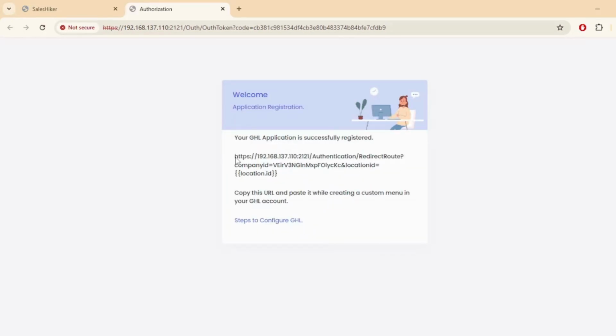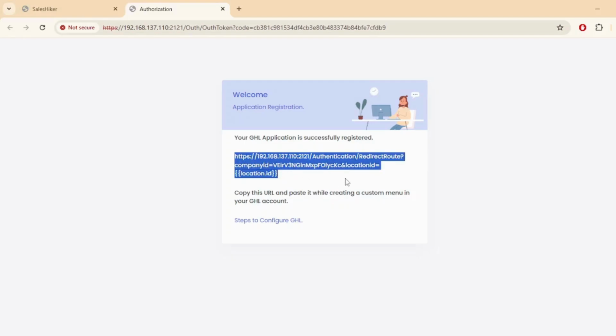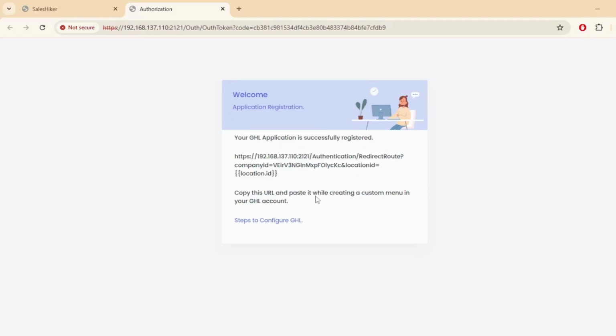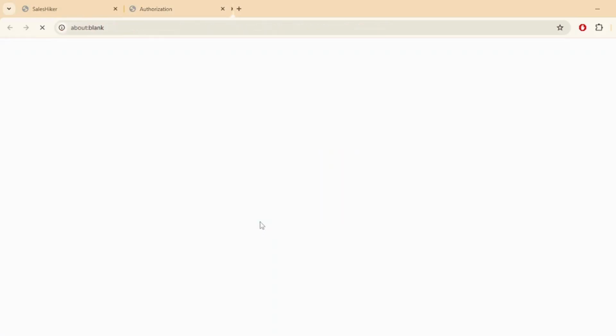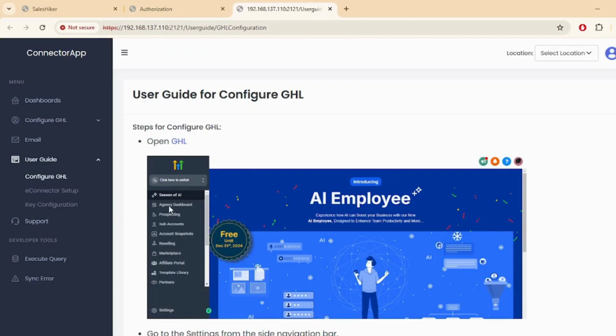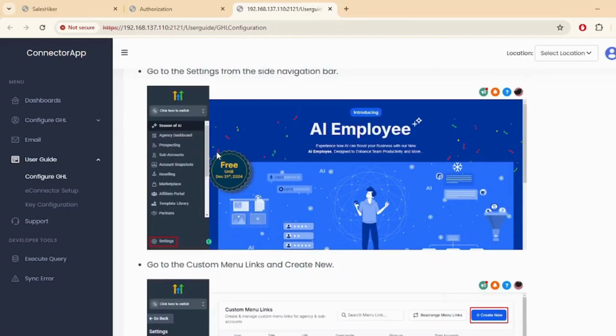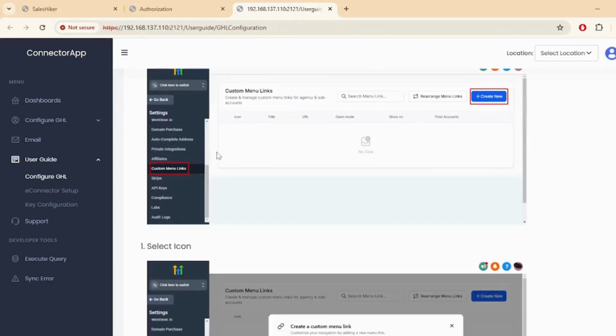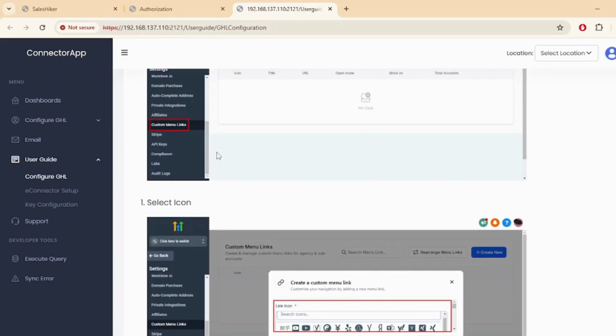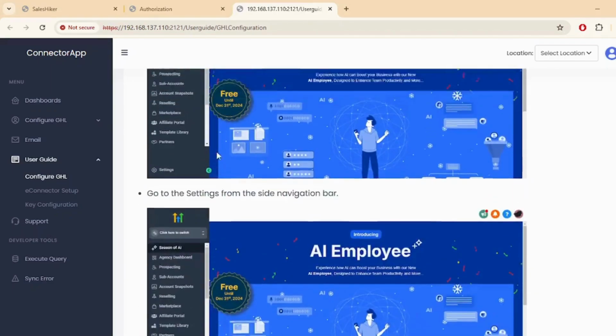This will install our application in the GHL, and here we have the UI where we will have the link. By copying the link, and here it's written to copy this URL and paste it while creating a custom menu link in your GHL account. So we also have a configuration GHL guide added in our application. Following all the steps provided here, we will be able to create the custom menu links, and from here we will get the GHL link.